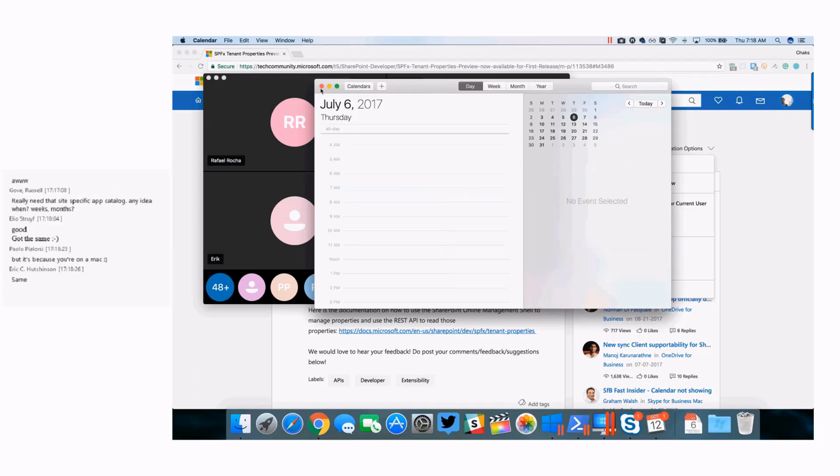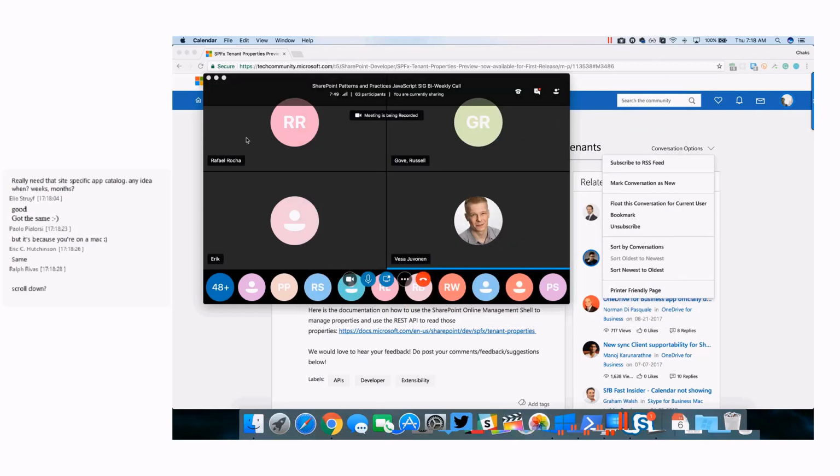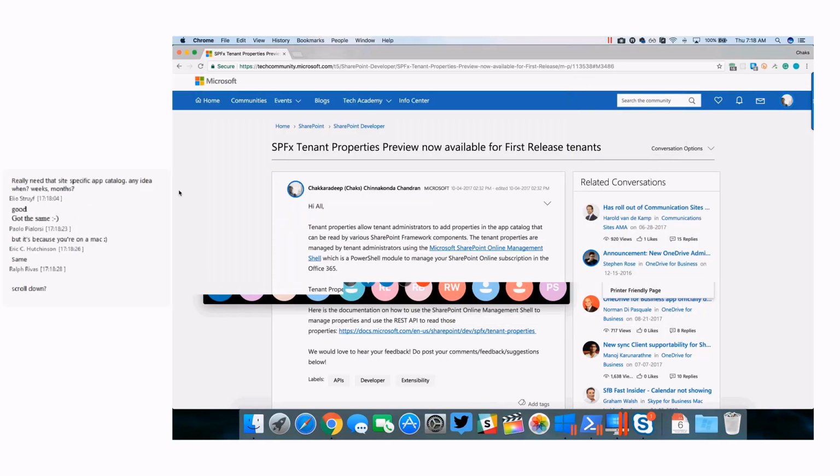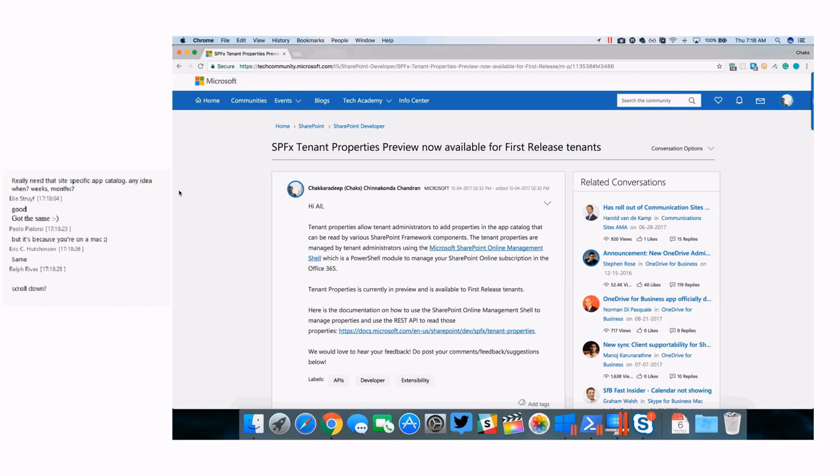So tenant properties. This is something we announced at Ignite. It's a way for developers to have a property set in the common tenant app catalog and consume it in your web parts or extensions. Some examples: you might want to store your Google Analytics key or Google Maps key so that your Maps web part can use that key instead of having it as a configurable property. We have started small so that we can extend it when we release other features in SPFx.